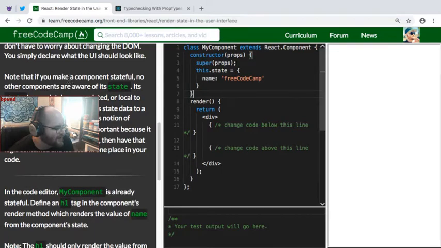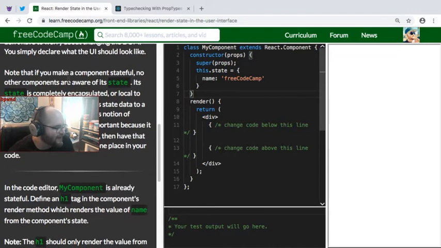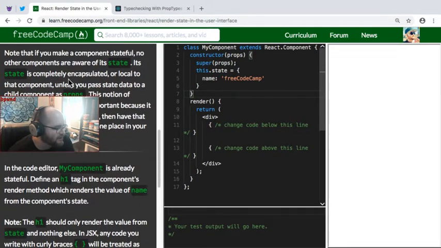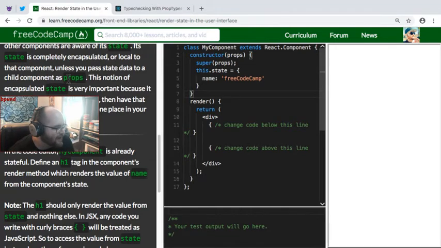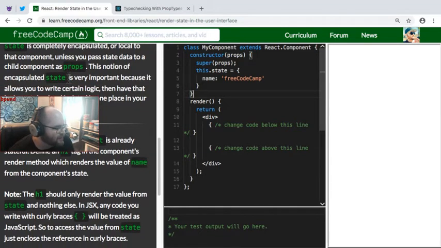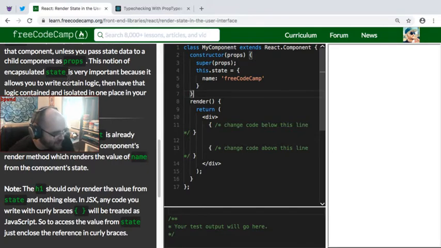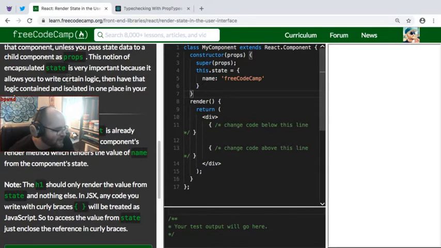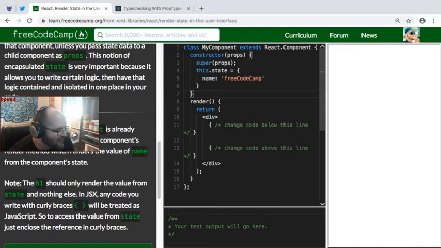In the code editor, my component is already stateful. Find an h1 tag in the component's render method, which renders the value of name from the component's state. The h1 should only render the value from state and nothing else. In JSX, any code you write with the curly braces will be treated as JavaScript. So to access the value from state, just enclose the reference in curly braces.